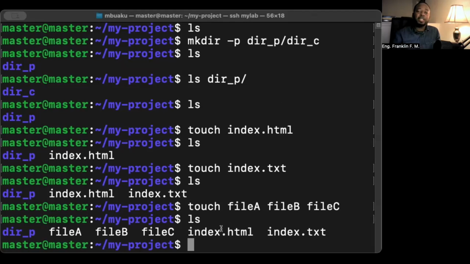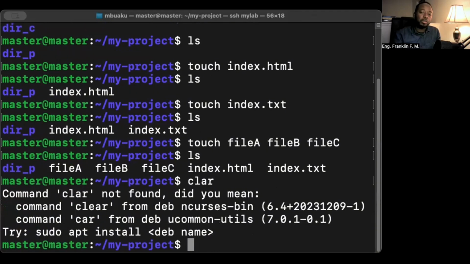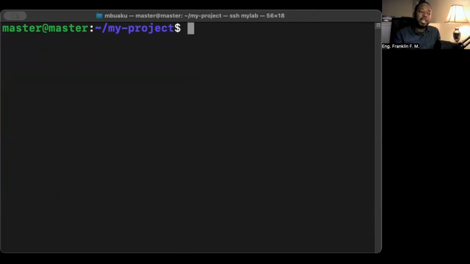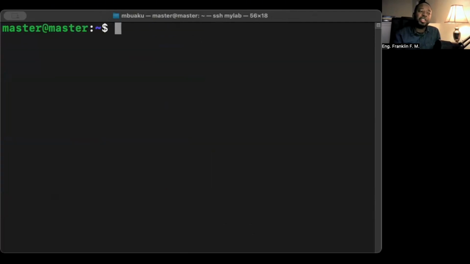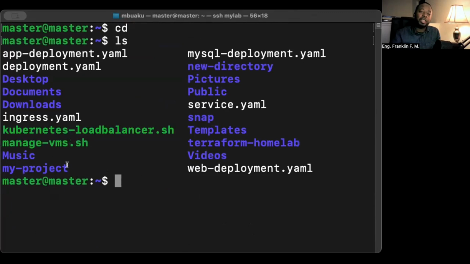So if you're following, let's do this live demo together. In your home directory, remember to go back to your home directory. The cd command takes you to your home directory. In your home directory, do cd or ls. You'll see I have my project here.